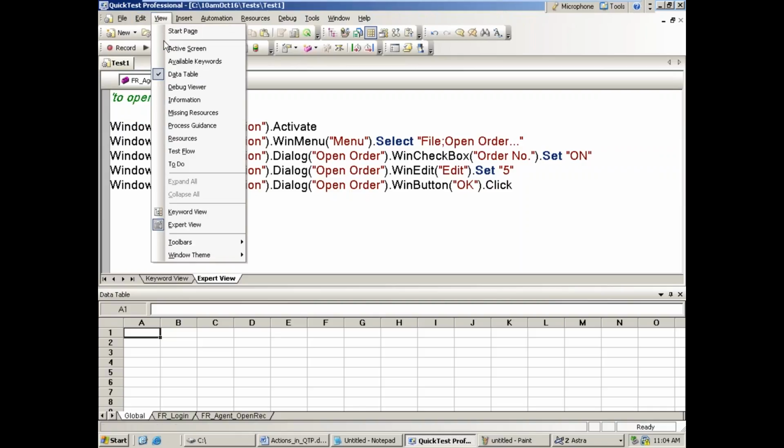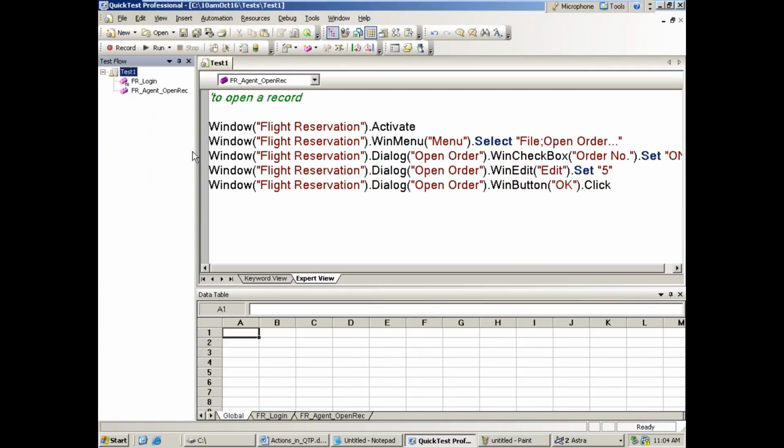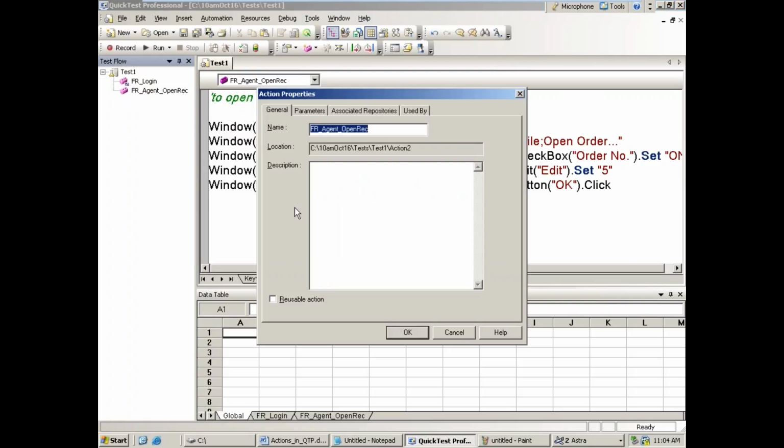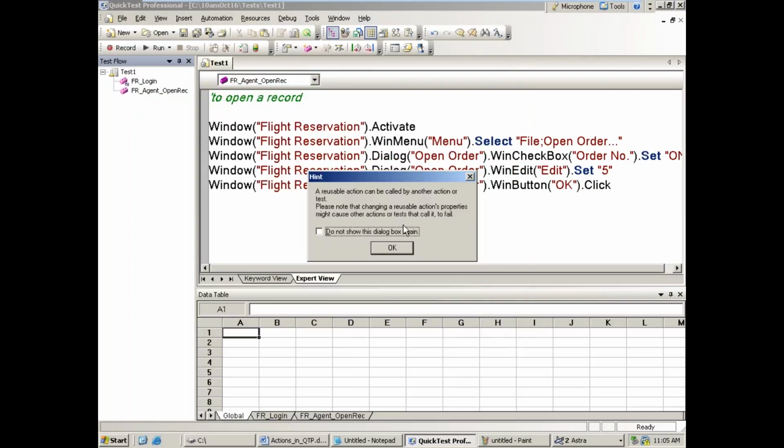So View Test Flow is the one component there. Go to that. It shows what are the actions in our opened test. Two actions are there. Which action properties do you want to change? Select that action name, right click on mouse, go to action properties. So here there is one checkbox. What is that? Reusable action. Checkbox on, click on OK.